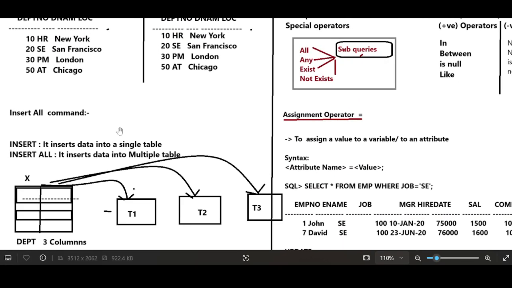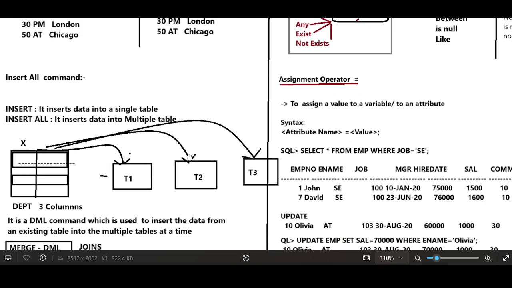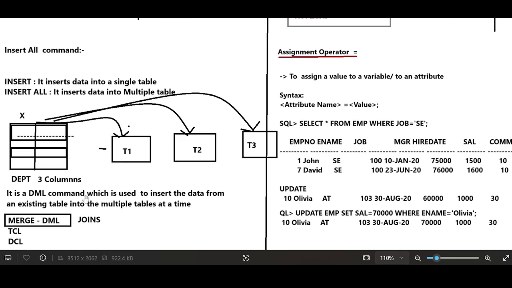And again, you have the insert all command. There is a very tiny difference between insert and insert all. Insert means inserting data into a single table. Insert all means the data gets dumped into multiple tables. We have a source table like X. You can insert the data into the T1 table, T2 table, T3 table at once, and it is one of the DML commands used to insert data from an existing table into multiple tables at a time.